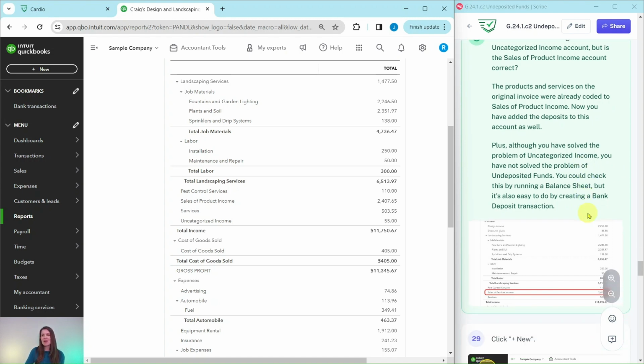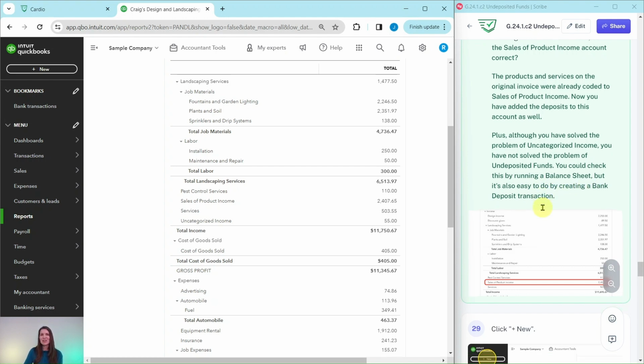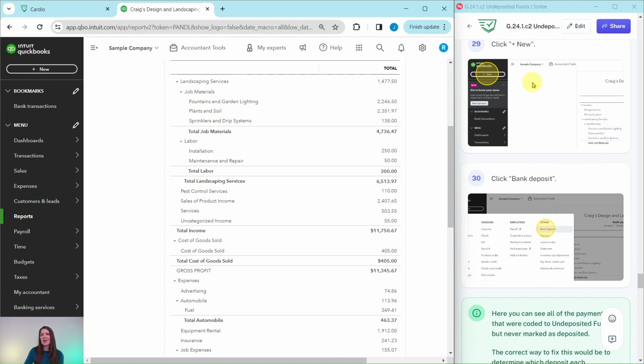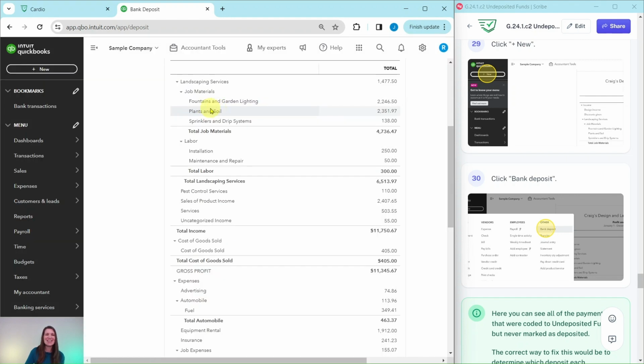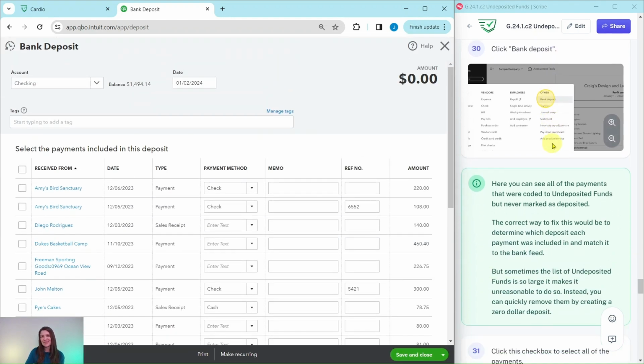You could check this by running a balance sheet, but we can easily do this, it's also easy to do, excuse me, by creating a bank deposit transaction. So let's go ahead and do that. Again, we're going to click on that plus new button and then click on bank deposit. Plus new is up here, and then we're going to select bank deposits.